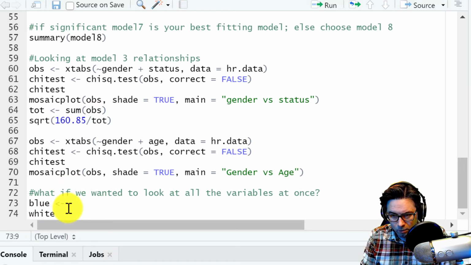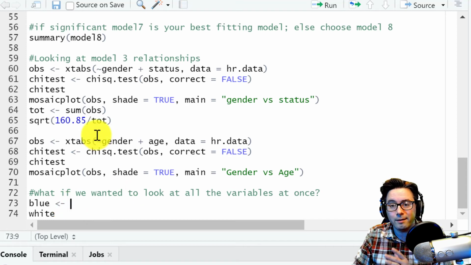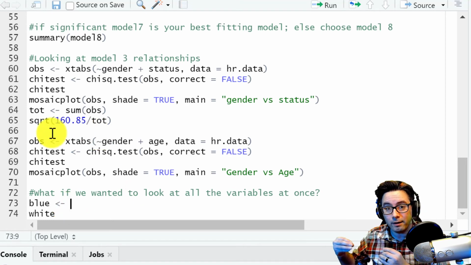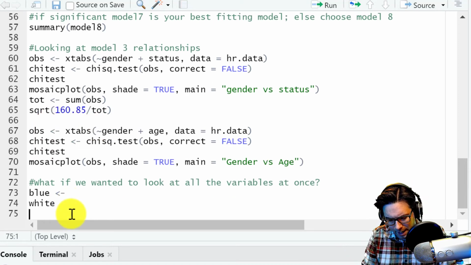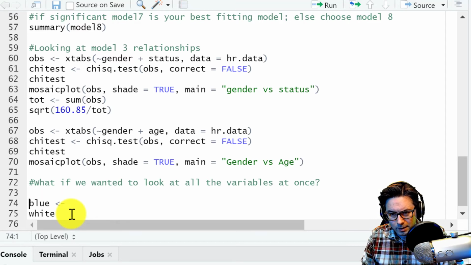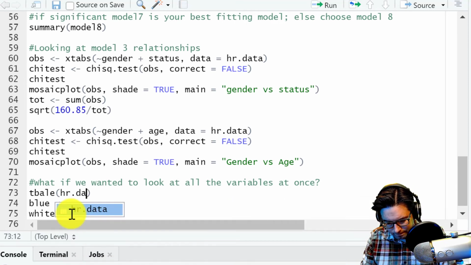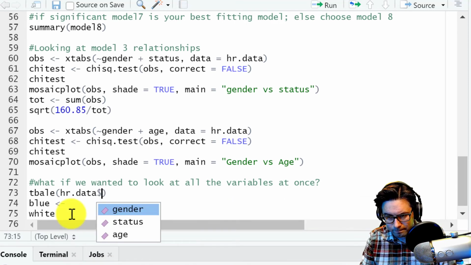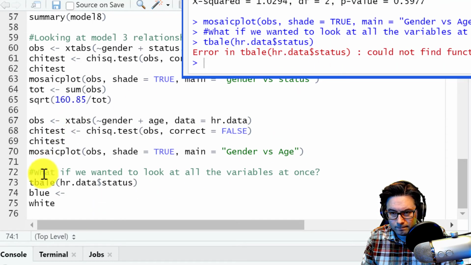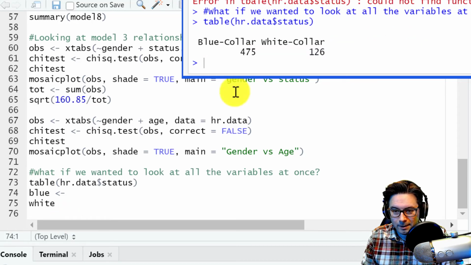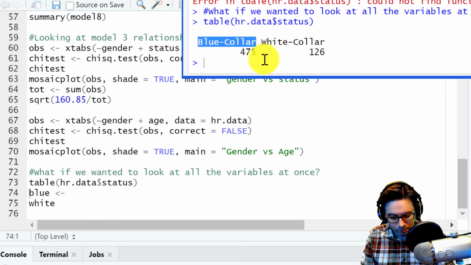And so this is going to be the blue subset. What this is going to do is take all the HR data where the status is blue collar. And to help me make sure I'm naming everything correctly, I'm going to table HR. Once again, it helps if I spell things correctly. There we go.